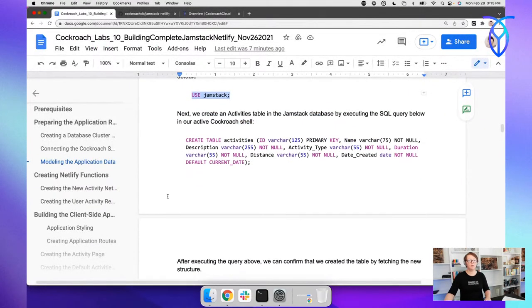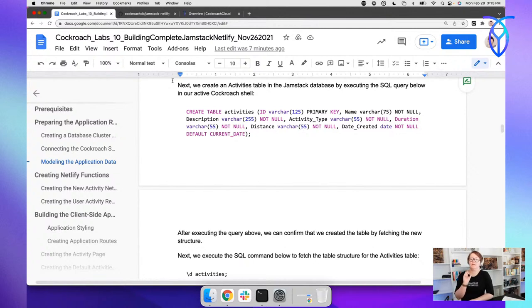Okay, so this is creating a table within the Jamstack database called activities. You can see the name of the table here. Then within the activities, it has an ID number, which is a primary key. It then has a name, which is required. Then you have a description, which is required, like all of these are required. A description, an activity type, which is either hiking or swimming or soccer. I always forget the fourth one.